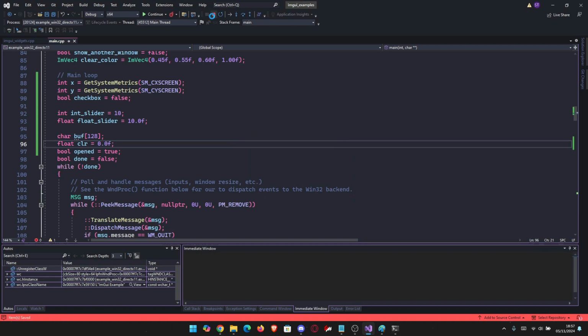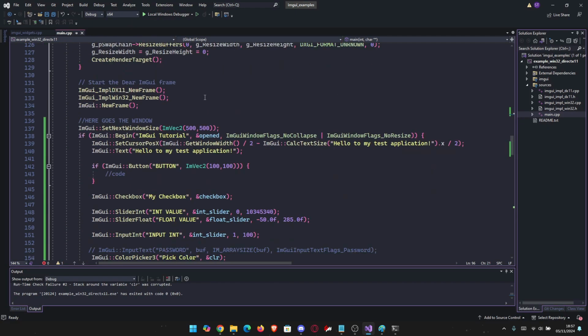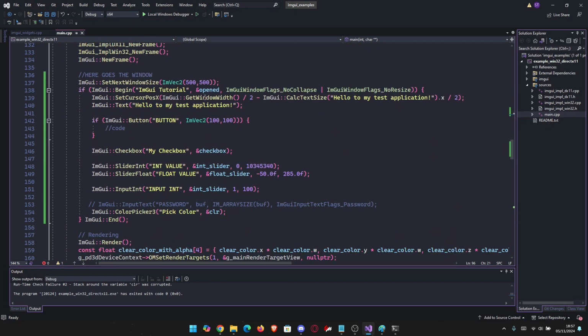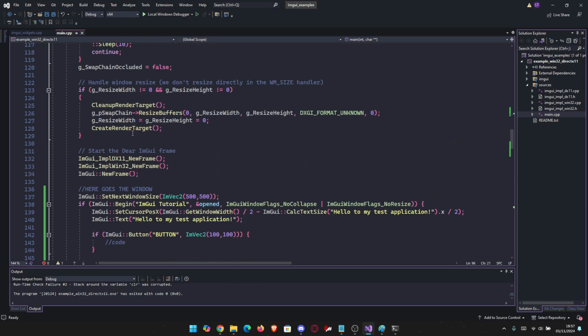Alright, let's stop the debug. One important thing I want to show you is ImGui styles. You can customize your window as you wish. You can change the colors and the styles by doing the following things.